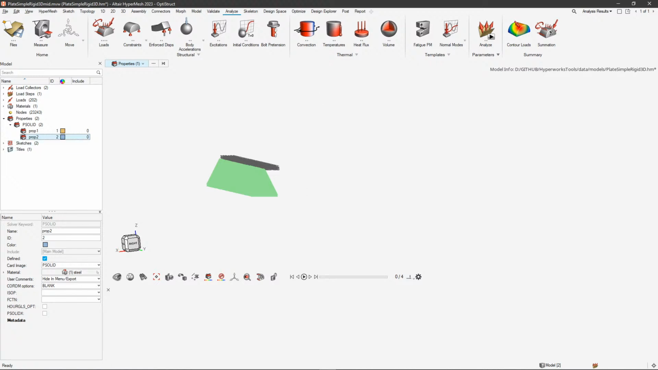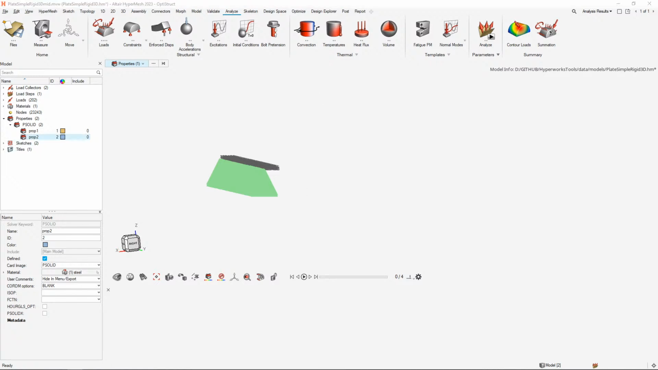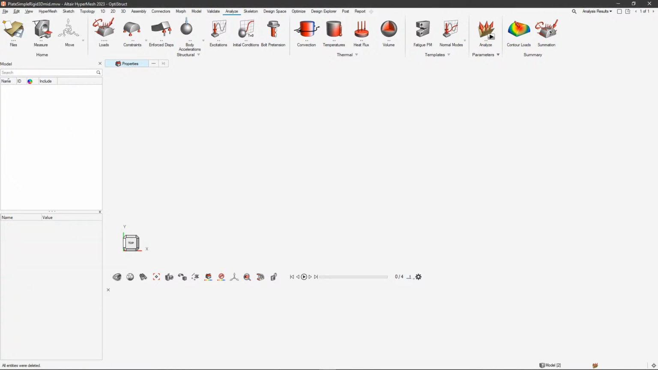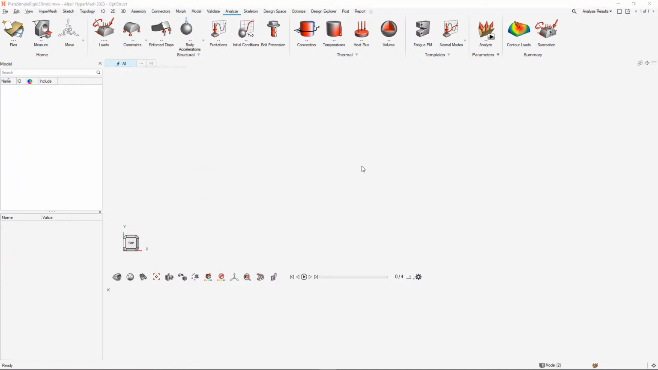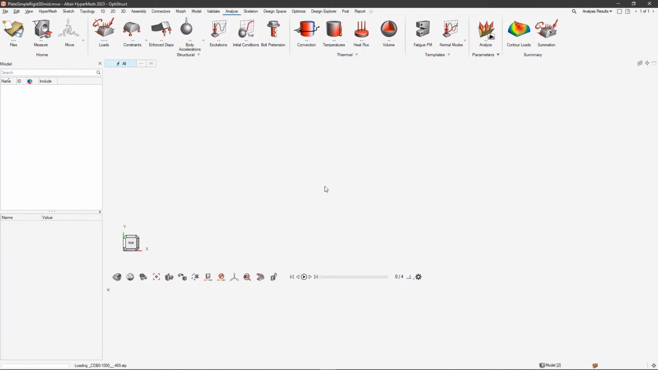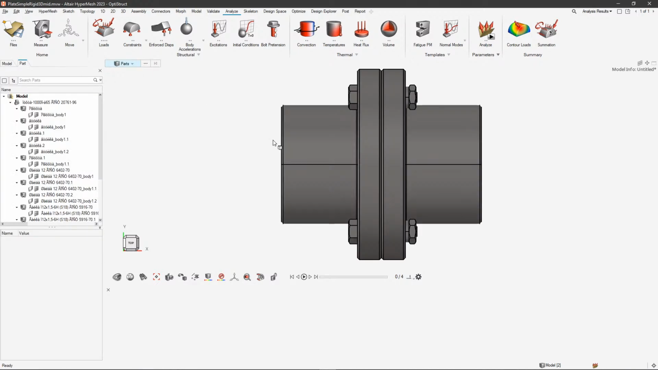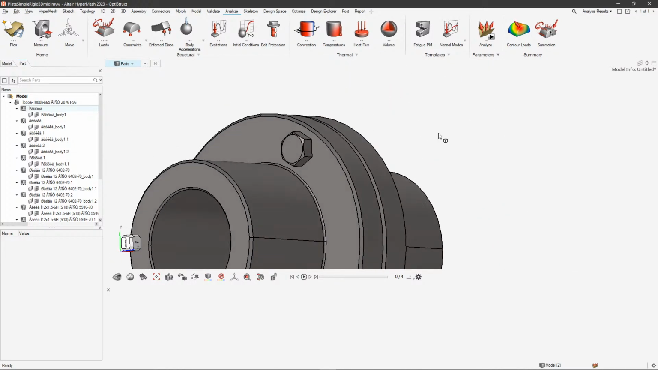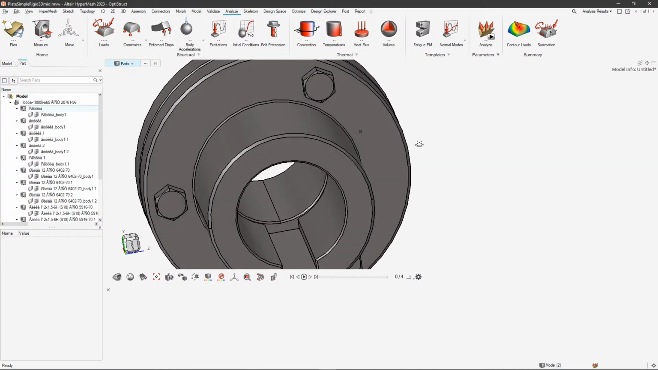So I downloaded the step file and let's just start from scratch. So don't save. Let's just import the step file and see what we have here. Okay. Somehow I think I've seen that before.